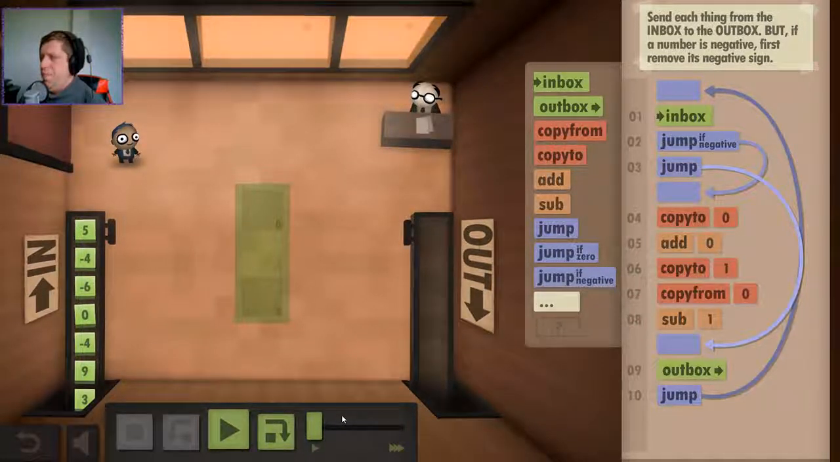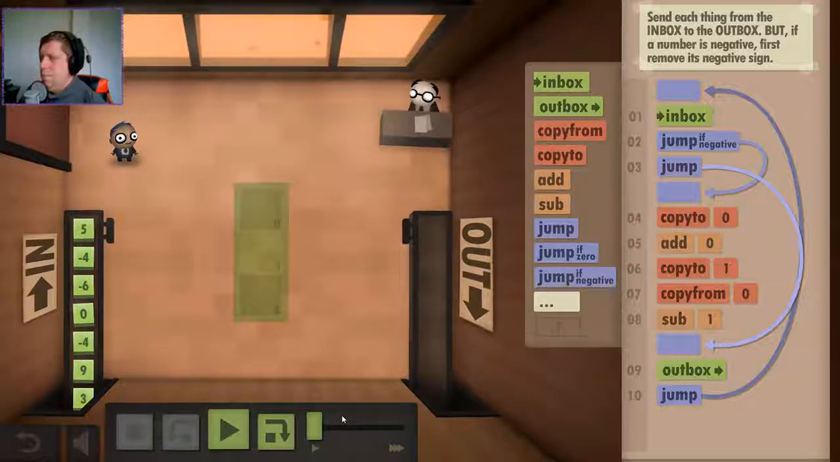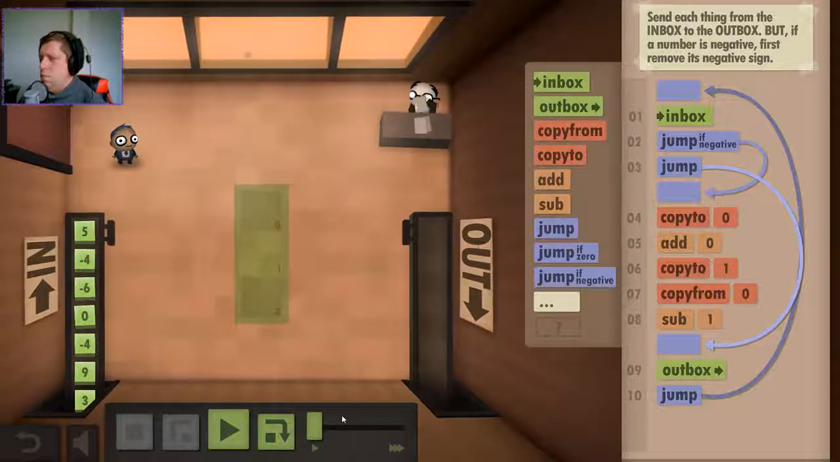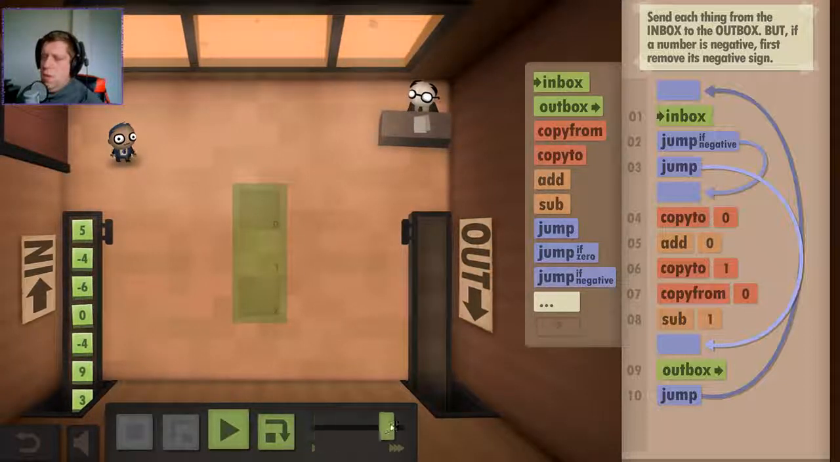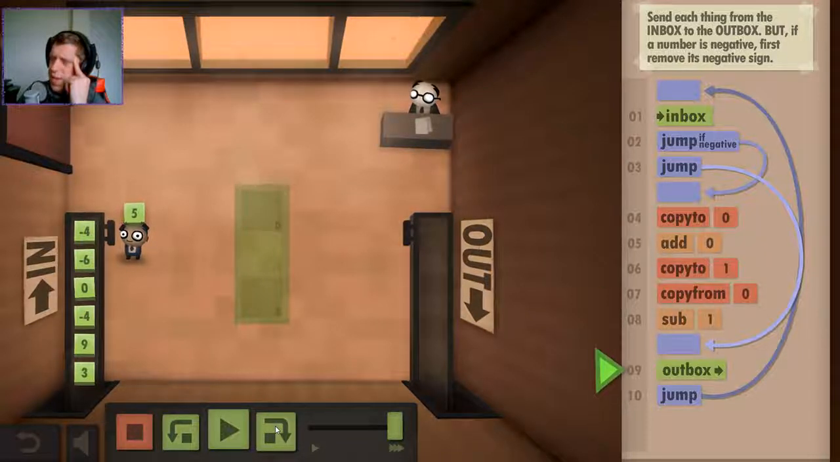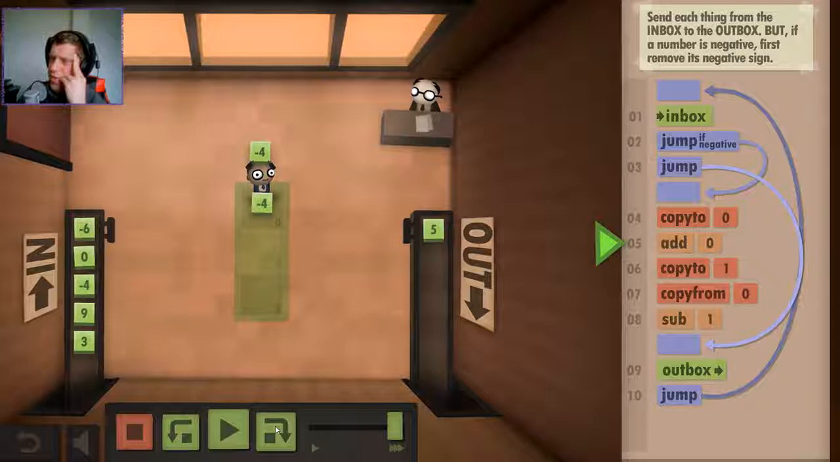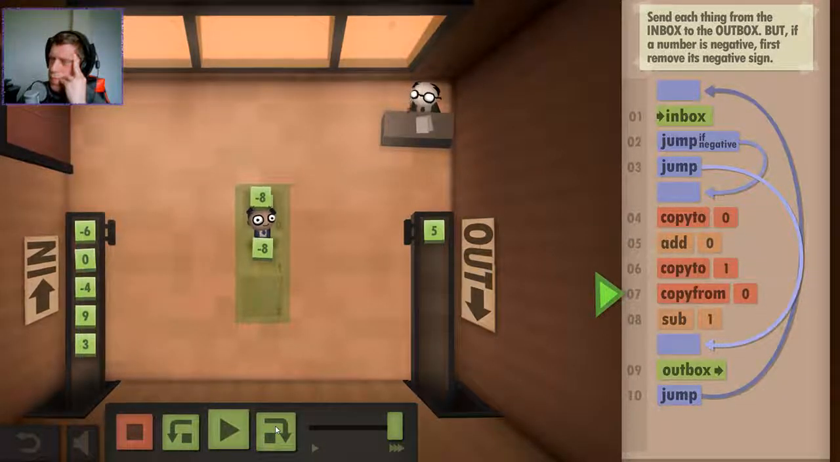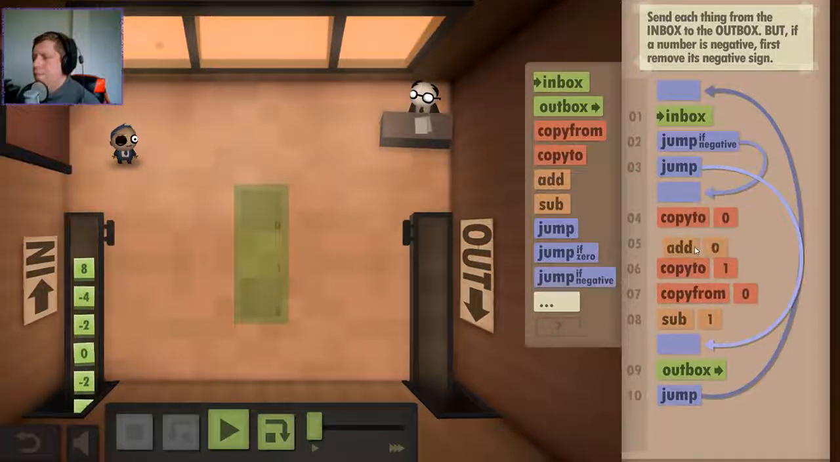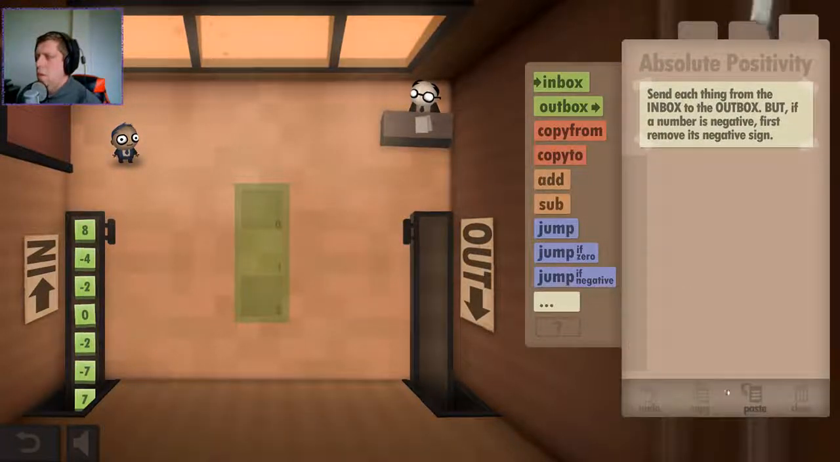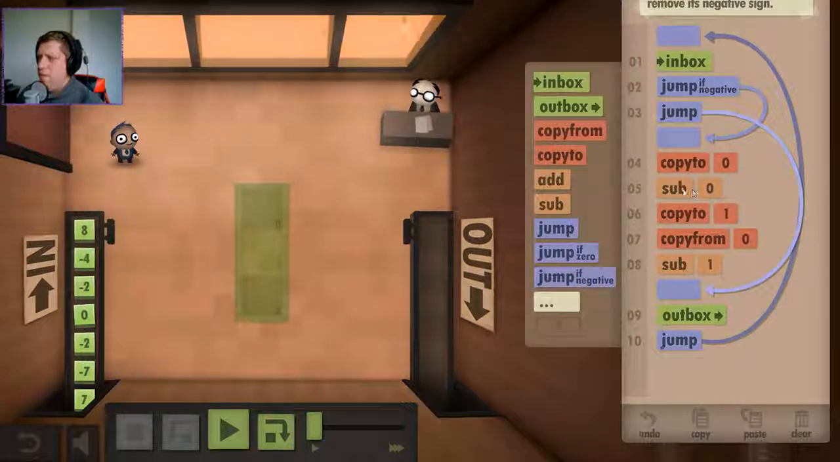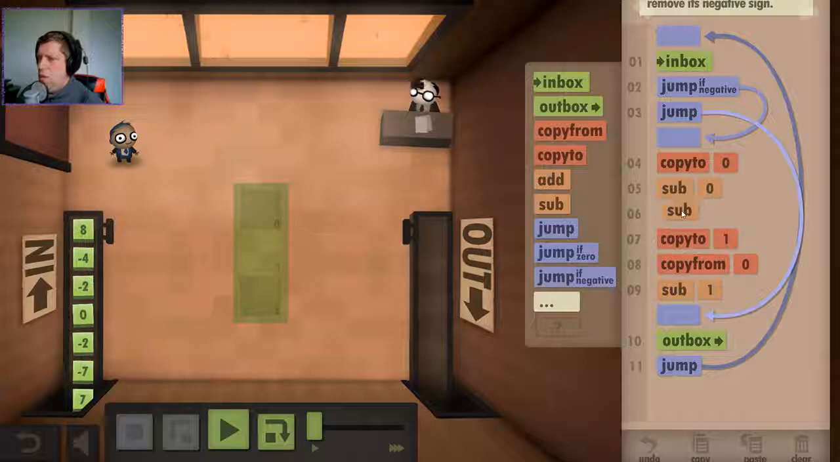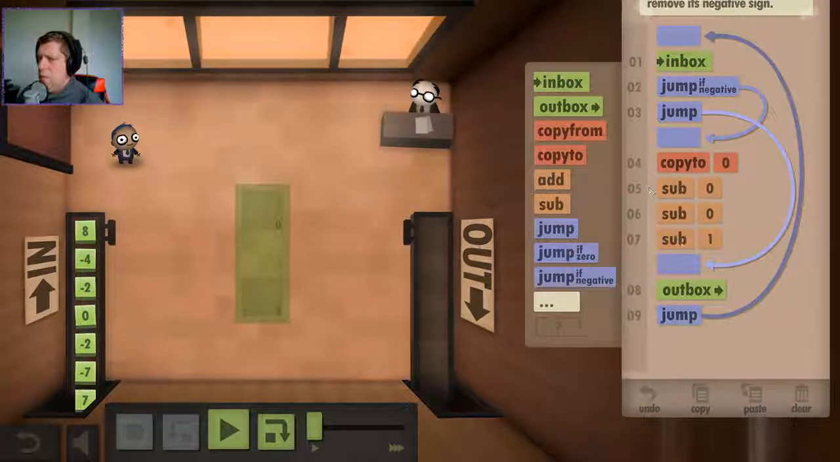So if a number is negative, hold on, what is this actually doing here? Outbox. Copy to 0. Why am I? Oh, let's remember our rule. Always copy the original. Alright, so, why am I doing that? So if it's negative, subtract from itself, which will give me 0. Subtract from 0 again. Right?